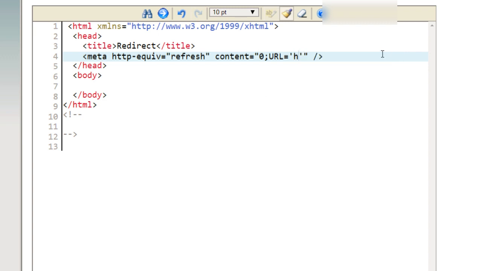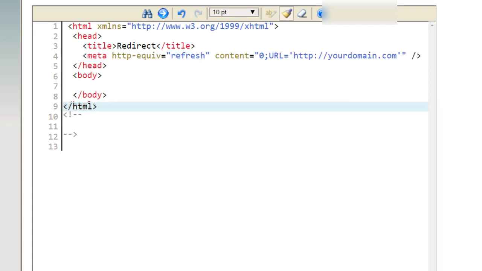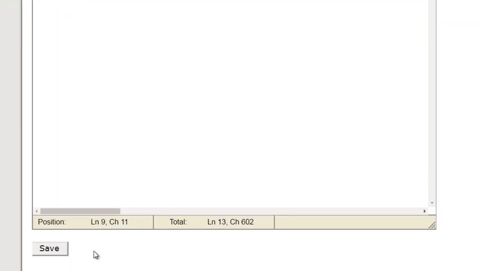But in your case, it's going to be http://yourdomain.com. And when you're done, you click on save. And any time anyone goes to yourdomain.com/some random URL, instead of going to an error page, they are redirected to your main page or whatever URL that you want to redirect them to. And that's it.